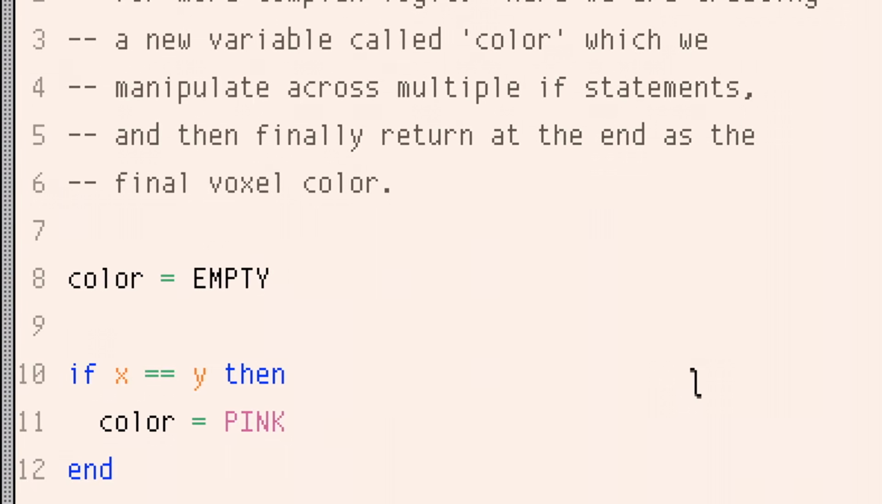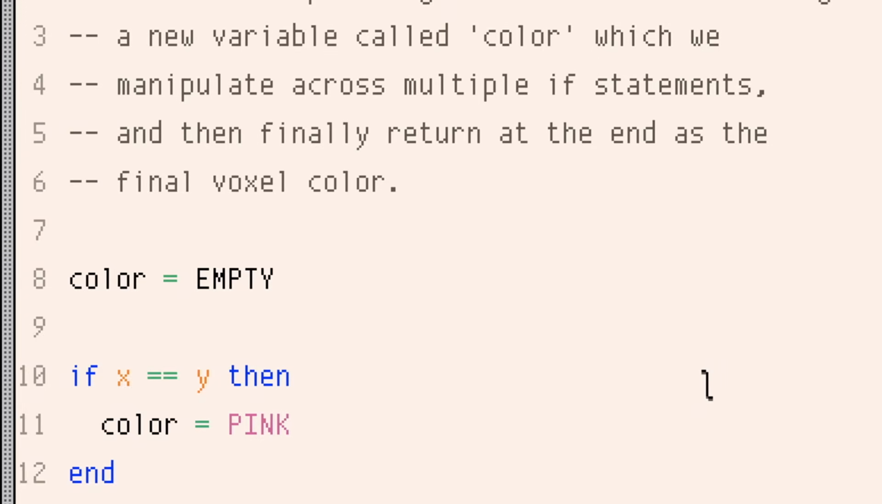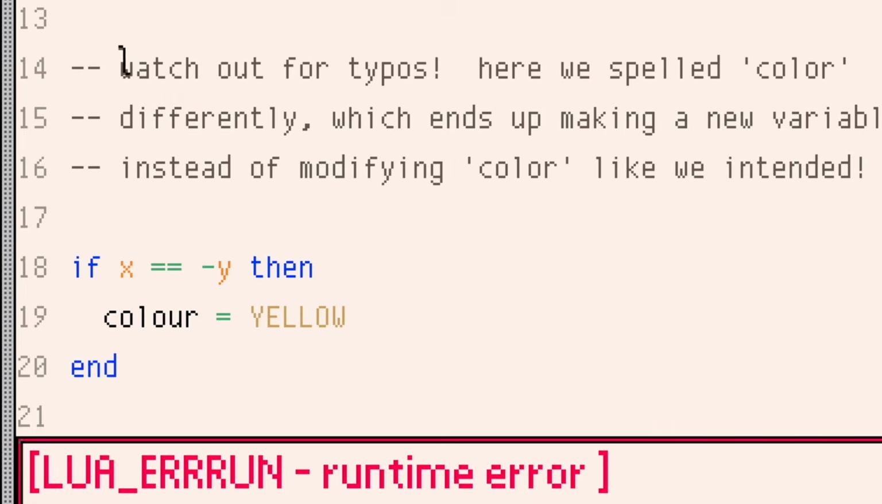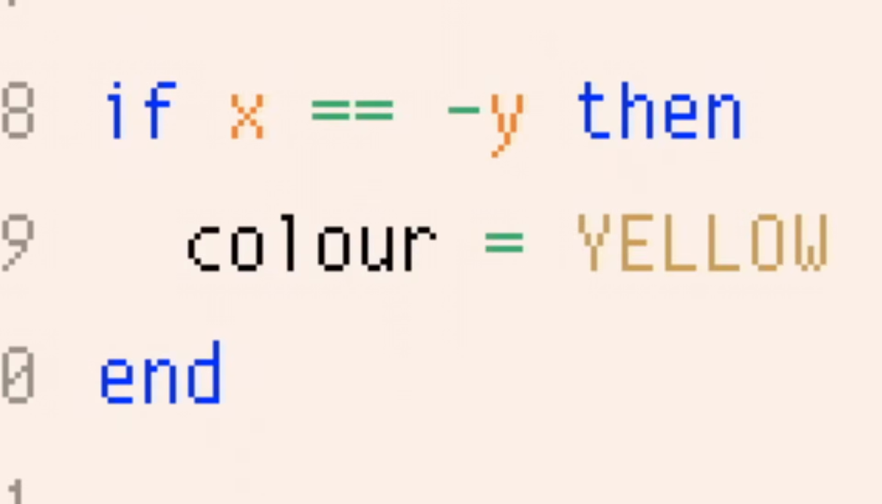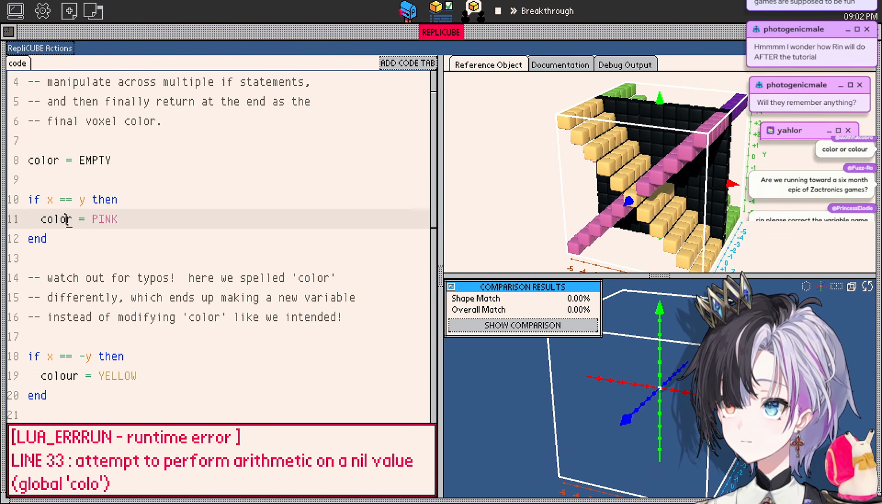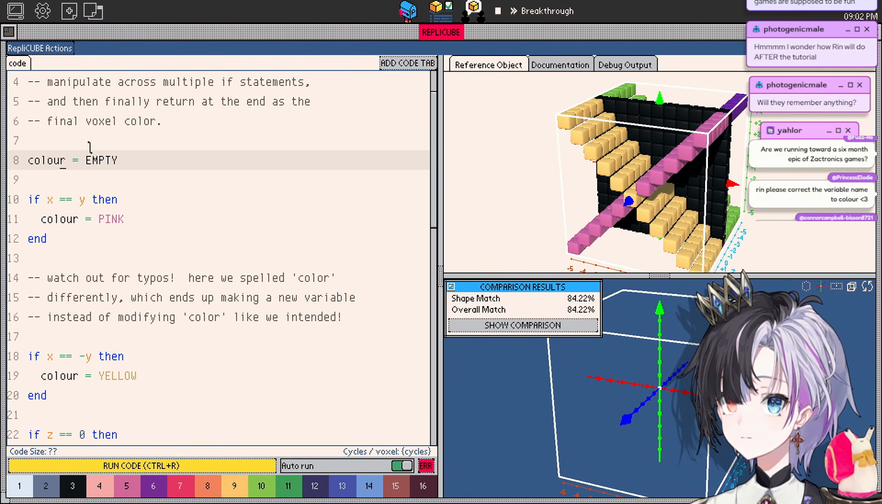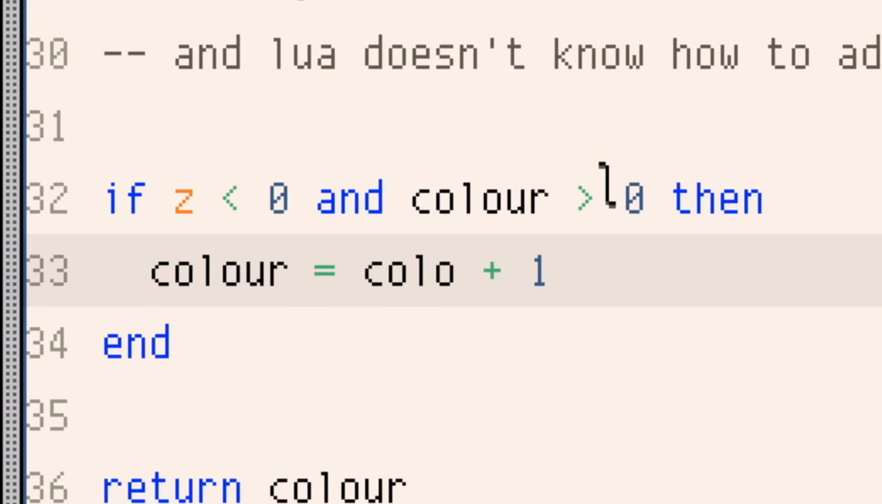Here we are creating a new variable called color, which we manipulate across multiple if statements and then finally return at the end as a final voxel color. Watch out for typos here. We spelled color differently. Oh, you finally started spelling it right. Sorry, my mistake. Let me just. Yoink. Oh, that killed everything here. You know what? Fuck you.